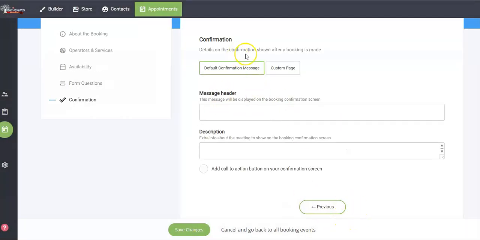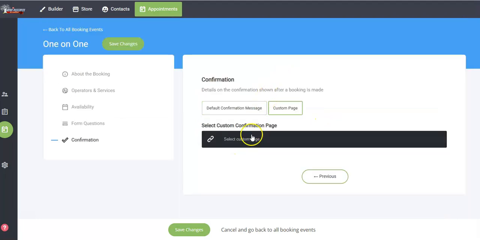And here is the confirmation page. You can use a default confirmation page or you can customize your page. The default will just say thank you, whatever you want the message header to be, and the description. Or you can click here to customize it, like if you want to send a link. So if they opt in, you can say, hey, click here to read over this information, whatever it is that you want to say. It's totally up to you. It is so simple and so easy.